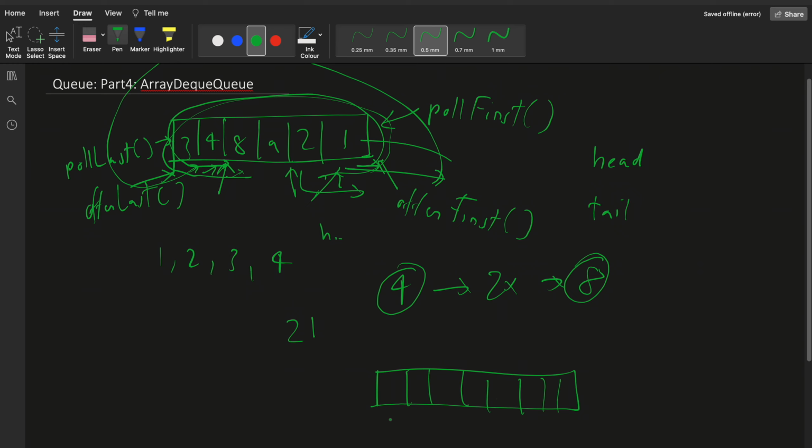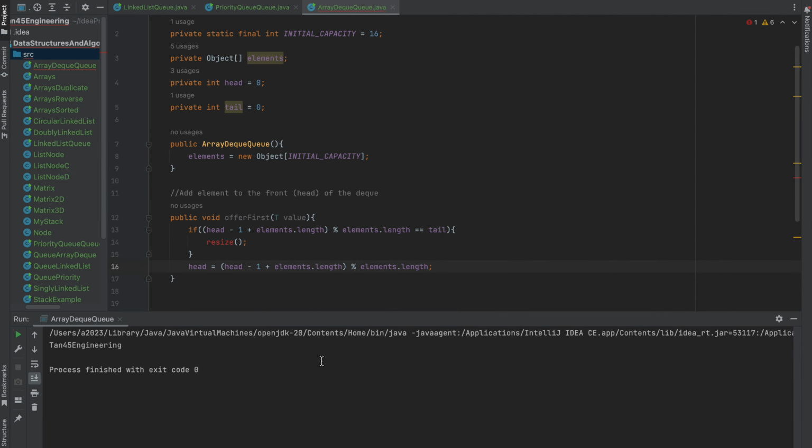So the array starts the indexes from 0, 1, 2 and so on. We have our two pointers: head pointing to 0, tail pointing to 0, right? Now what are we saying in our formula? We are saying head is equal to head minus 1 plus elements dot length, and then mod of elements.